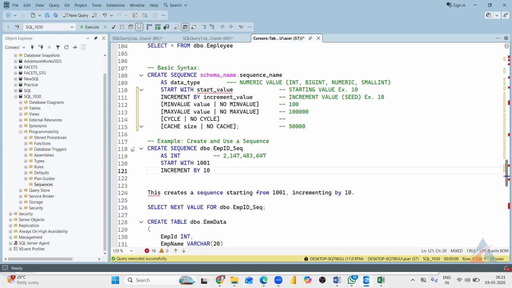Okay, so let's say now this is the example to create and use a sequence. So we will see. So create sequence.